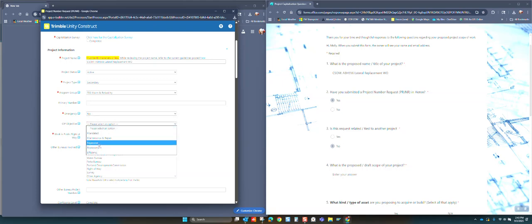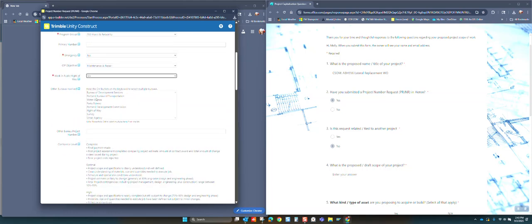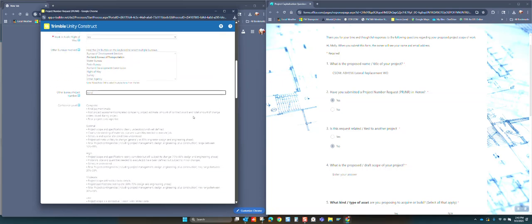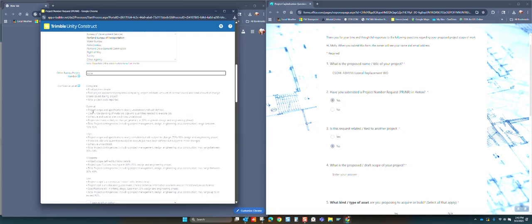CWG objective, maintenance and repair. Is there work in the right of way? In this case, yes. Other bureaus involved? PBOT. Other bureau project number? None. There isn't a project number. And then confidence level. I would say that this is optimal.